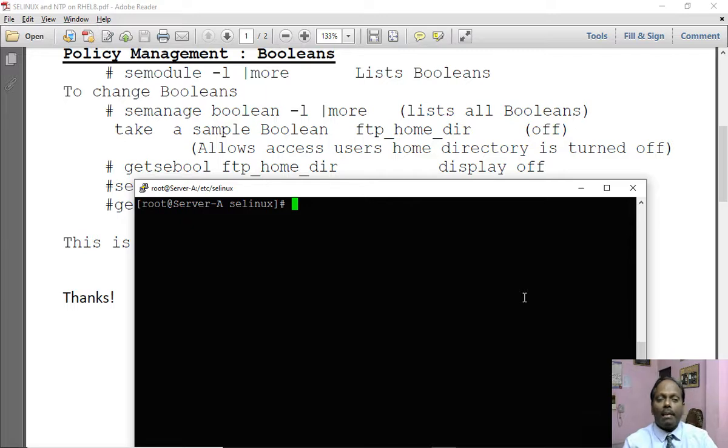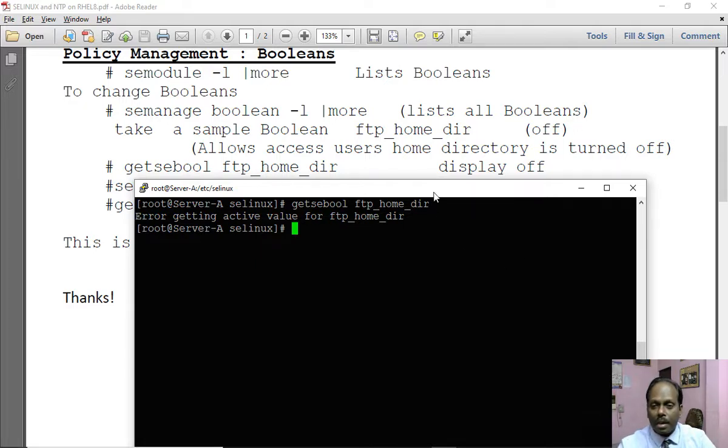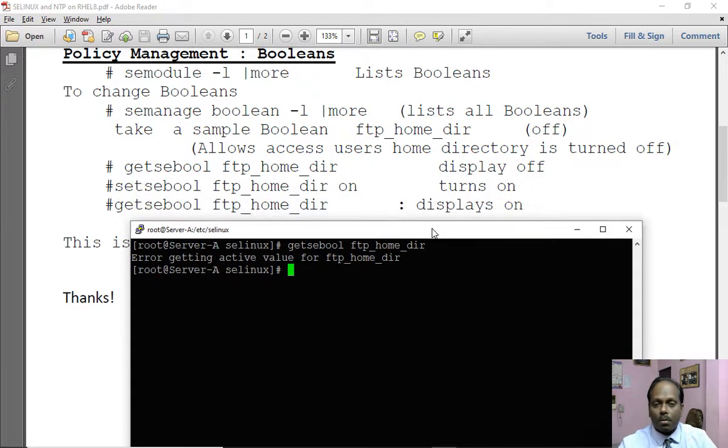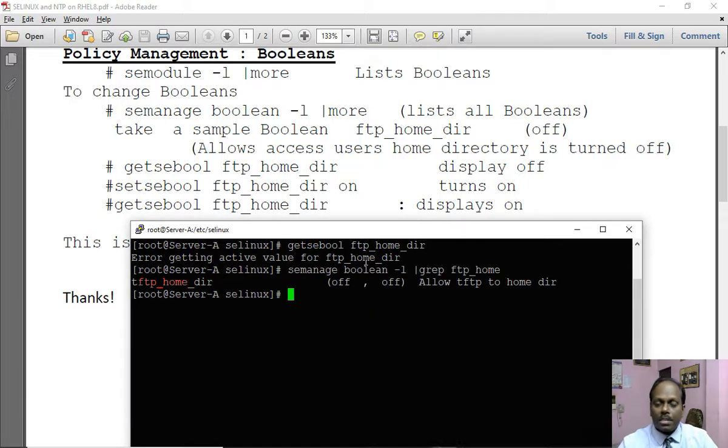Then getsebool. I want a specific one: ftp_home_dir. Let us see. I think this particular value is not set. I was just trying to check whether FTP home is there. It is mentioned as TFTP because the service is not loaded.